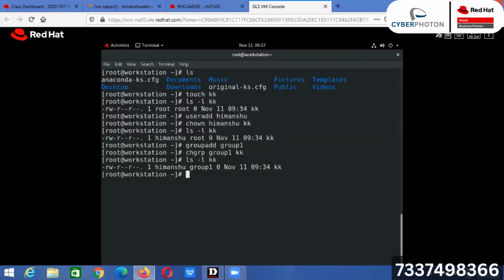Simultaneously, if you want to change the user owner and group owner as well, let me add another user and I'm creating another file also. touch ll. Now I'm adding one user and adding one group. User Himanshu one and group is group two.